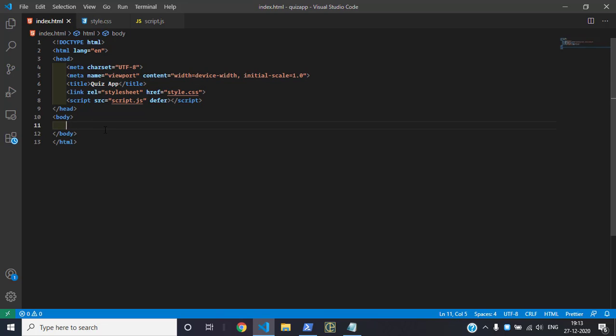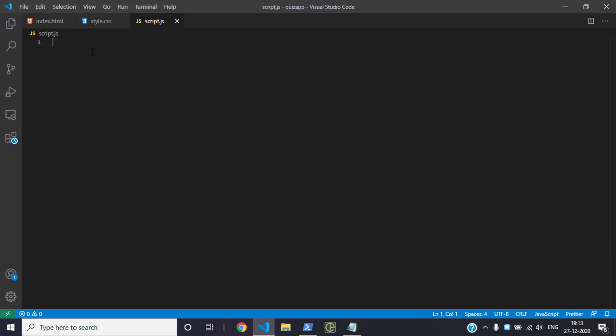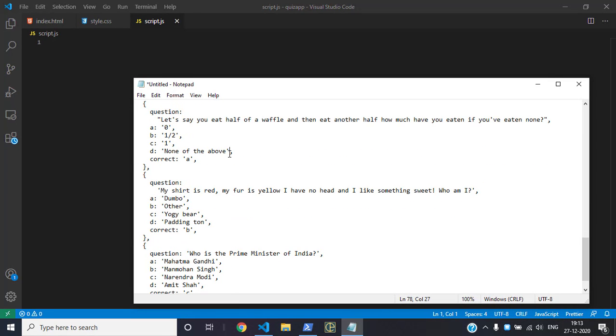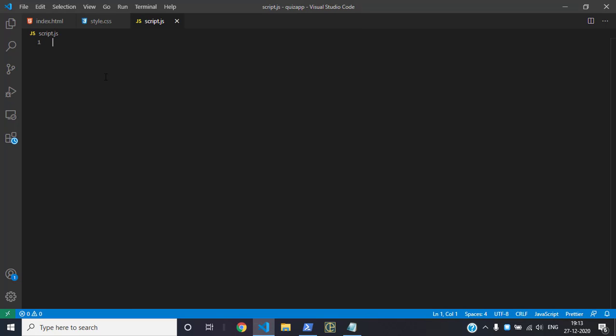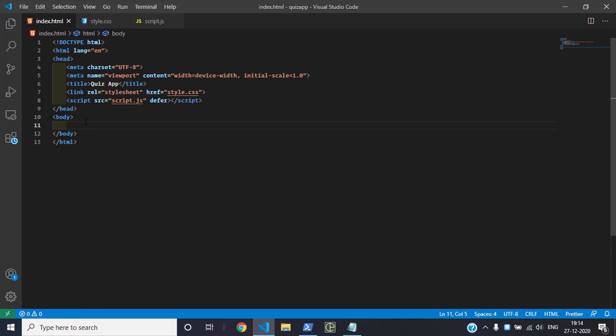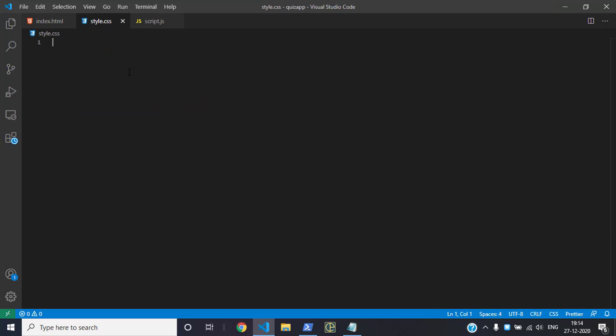So here we just need to use the script.js file, and let me open this quiz data at first. Let me copy this and paste it right here. So actually we have a question, we have some options A, B, C, D, and then the correct answer. Save this file, and after that we need to go to our style.css file at first.